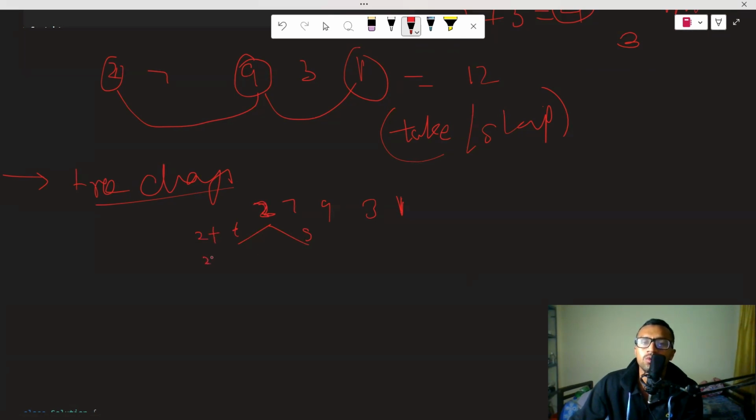Now I am at 2, 7, 9, 3, 1. So in the take case, which house will the robber attack next? It will attack the third one, because he has already attacked the first house, and he can't attack the alternate one, so he will skip 7. Now the robber will attack the third house, which has 9 lakh rupees.